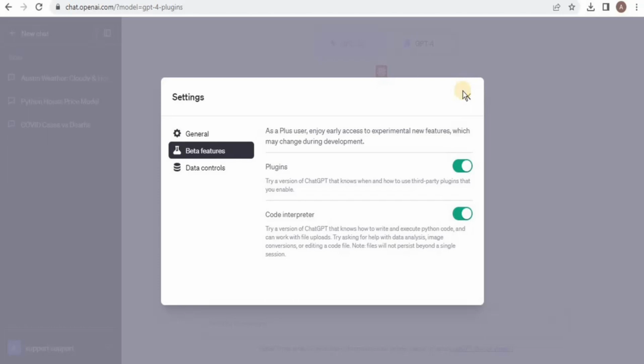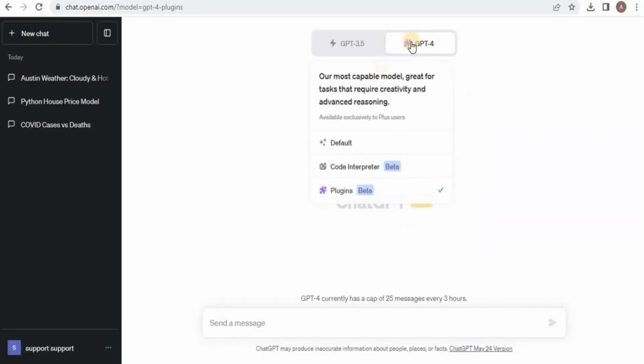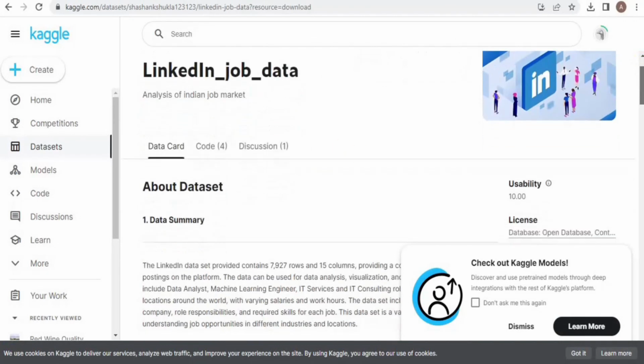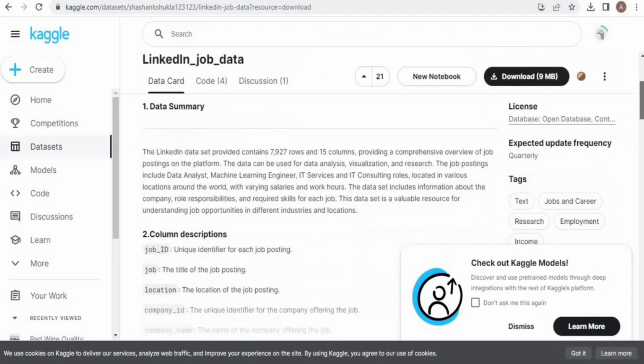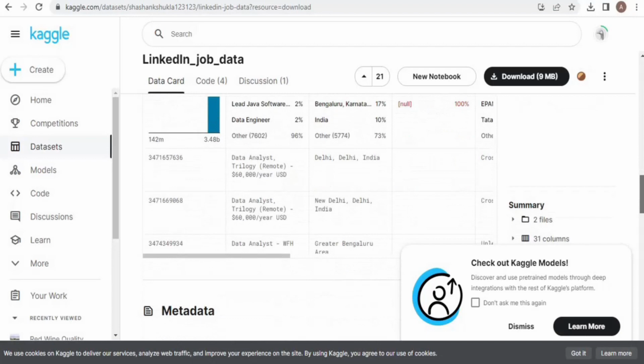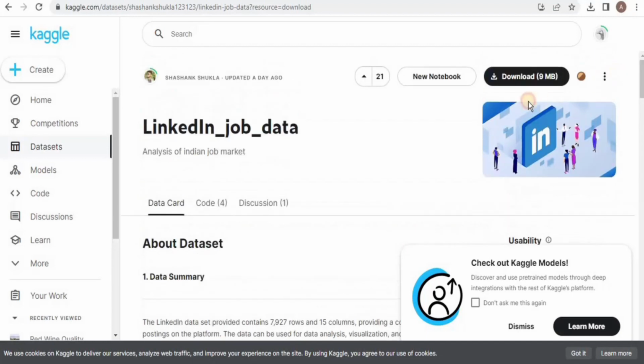Once your plugin is enabled, go back to the screen and we need to have a dataset, and I am going to take the dataset from Kaggle. Here is the link to the dataset which I am using. It is basically a LinkedIn job dataset which has some 7,000 rows and 15 columns, and these are some of the columns present inside the dataset. You just have to download this CSV file and extract its content in your local system.